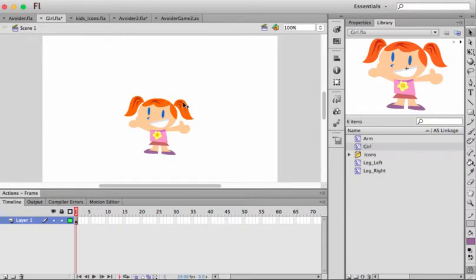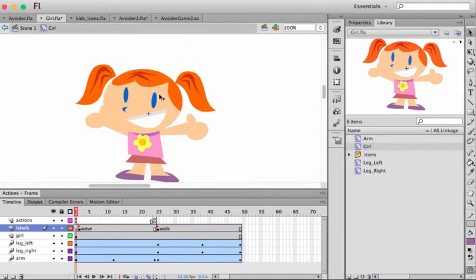So here I have this girl object. She's in her own file here. I've created her as a movie clip. And let's look at her. So I'm going to double click on her over here in the library. I know that I'm looking at the girl object because I can see it up here in the top left hand corner.